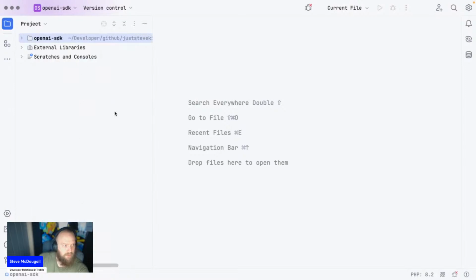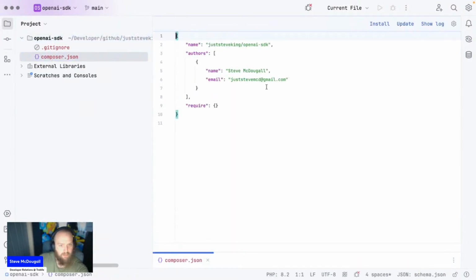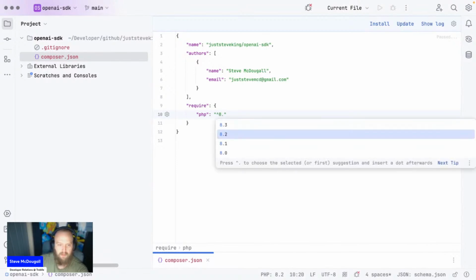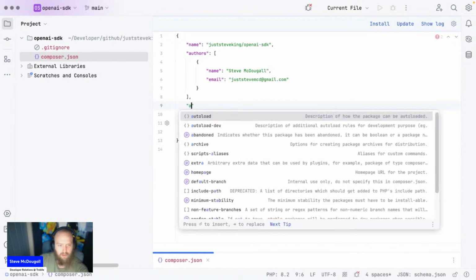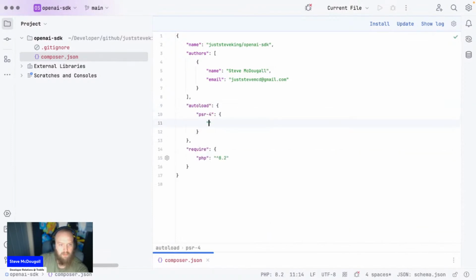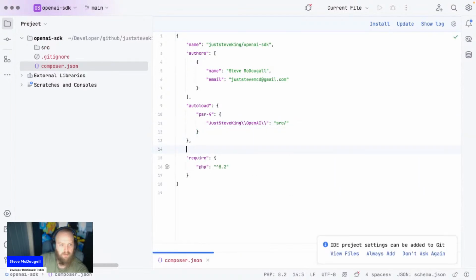So we load that from the disk. So I'll open the composer.json file. We're going to require PHP 8.2 or upwards. That is the start of it. For the autoload, we want PSR-4. Just Steve King. What are we going to call this? We'll just call it OpenAI for now. That's going to be within src. Let's just create that directory.